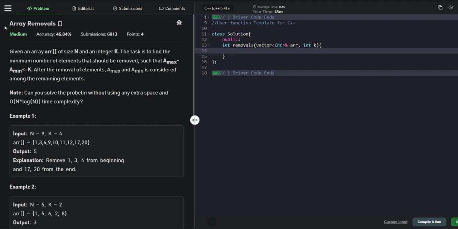So today's problem of the day is array removals. What we need to do is that we are given an array of size n and integer k. So we need to remove some array elements such that after removing those elements, the minimum and maximum elements' absolute difference in that array is less than or equal to k.